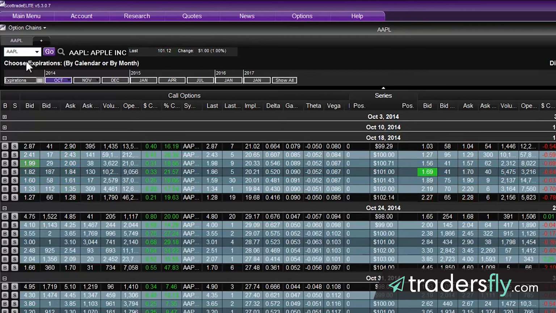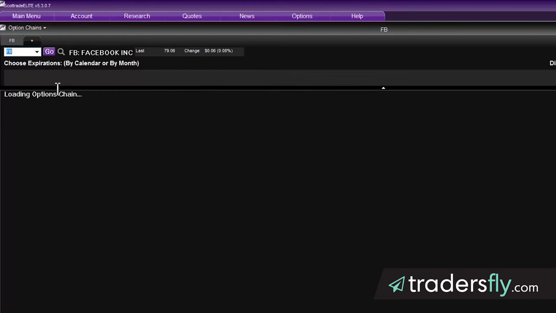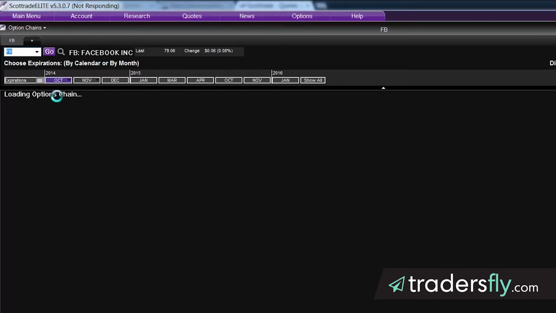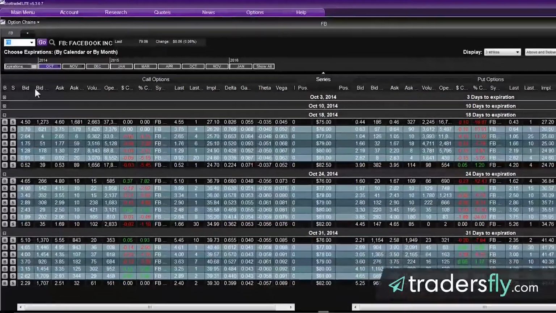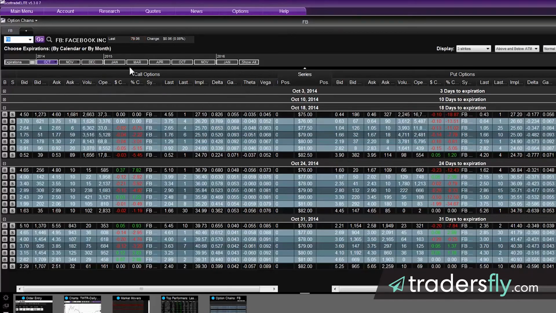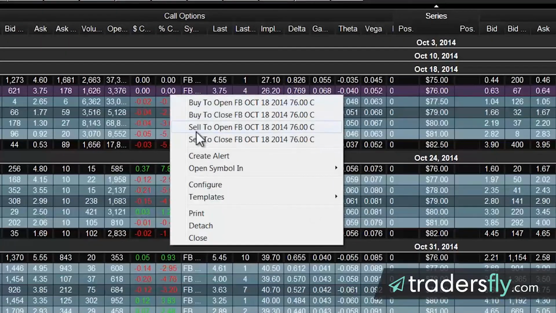I don't think it does it for all the stocks. Let's just try it. Facebook. Loading option chain. Yeah, if you're trying to trade quickly on an option chain, it's probably not the greatest thing to have to wait about 10, 15 seconds, 7 seconds for the option chain to pull up. But here we have the Facebook option chain. And you can see here's the bid, ask, the volume. Obviously, we have the call options on the left, the put options to the right. And you can right click and take a look at these symbols, buy to open, buy to close.